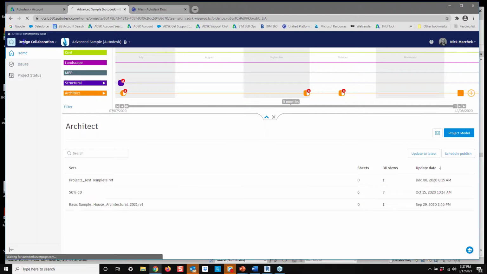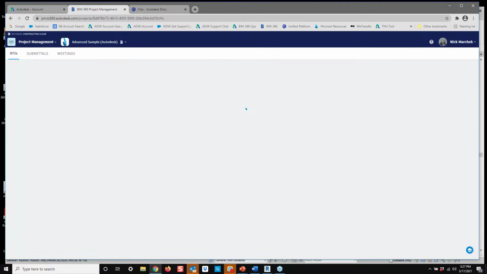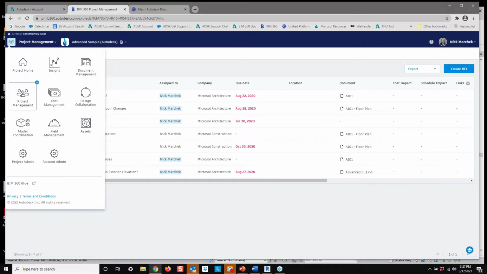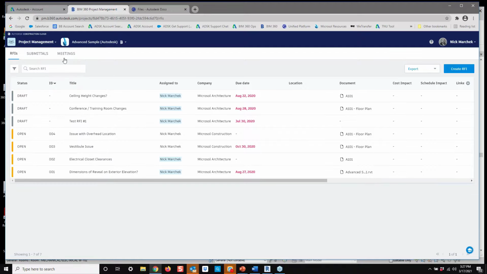So if I click back out to project management, for example, part of the Build platform is the project management module. If it wants to load for me here, maybe. There we go. So you can see here's some additional tabs across the top of each one of these modules. As I click into each module, I get these tabs. I'm going to dig into some of these tools more when we get into the unified platform in a second. So this is kind of what the BIM 360 platform looks like.